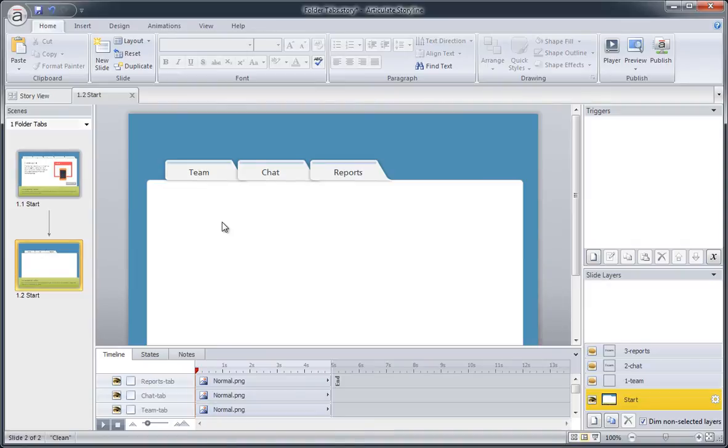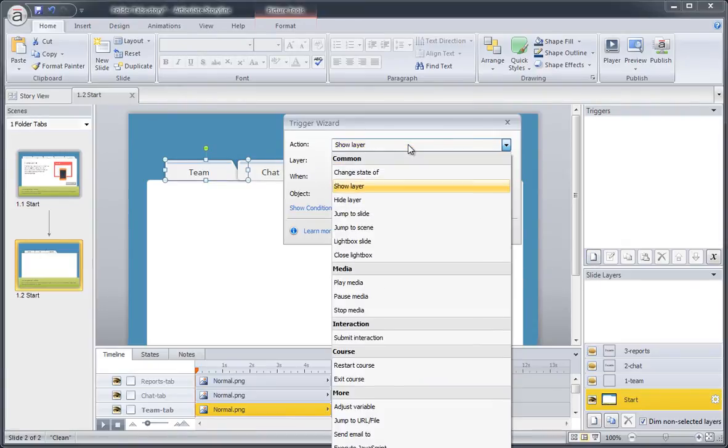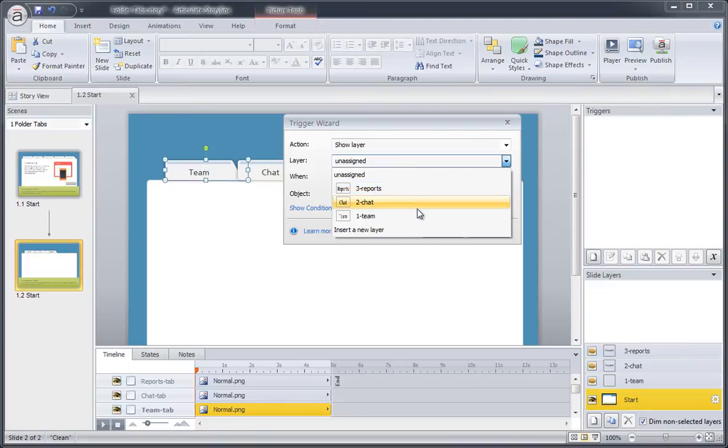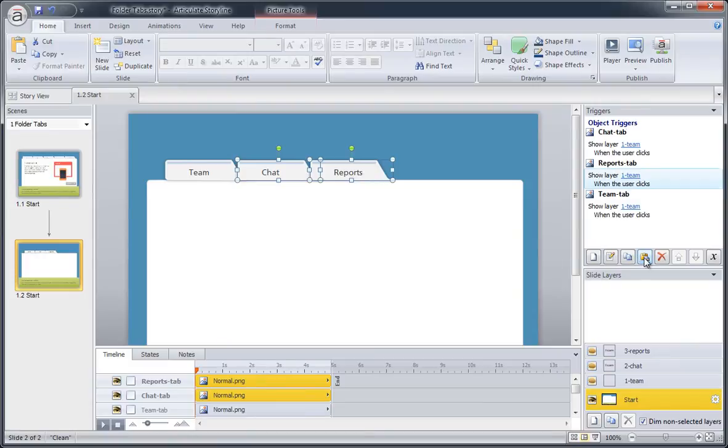So back on the base layer, select the first tab, and this is the Team tab. Now to show that layer, we need to add a trigger. Now triggers are the actions that tell Storyline to do something. So when we click the Team tab, we want to tell Storyline to show us a layer. Which layer? The Team layer. All right, so that's all there is to it. Now, since I already added this first trigger to my buttons, I can copy it and paste it on the other two tabs. So that's kind of a good production tip. Now, all I have to do is click this blue link to change the layer the tabs will show.